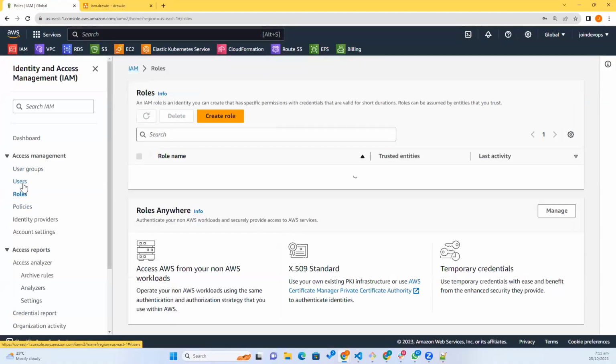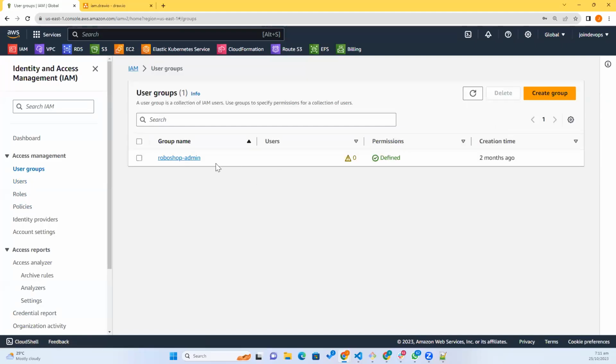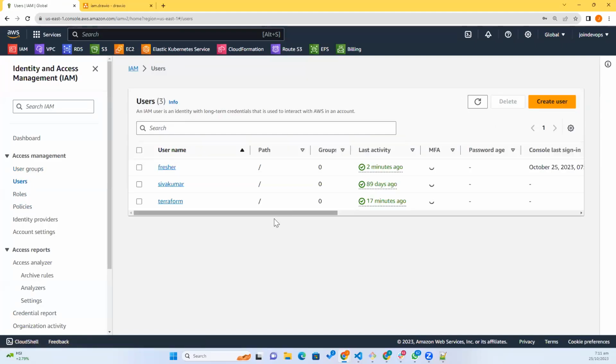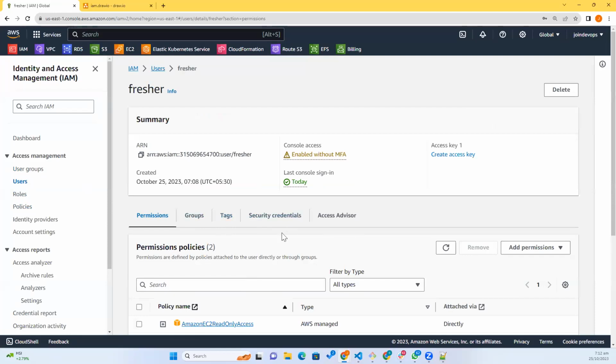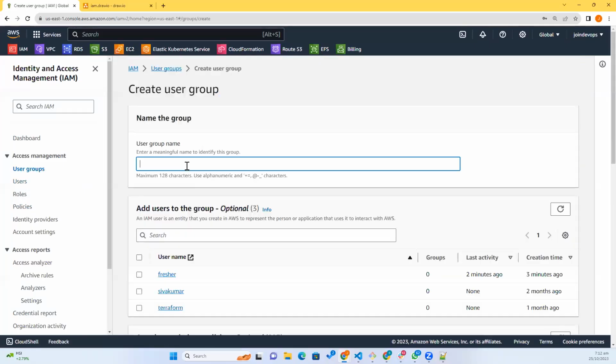So usually you will have groups. For example, if any other user joined, like 10 freshers, you cannot give the permission to them individually. Generally, in that case, what you do here is create a user group, for example, a trainee group. So instead of adding the permission to the user directly, this is the best way.